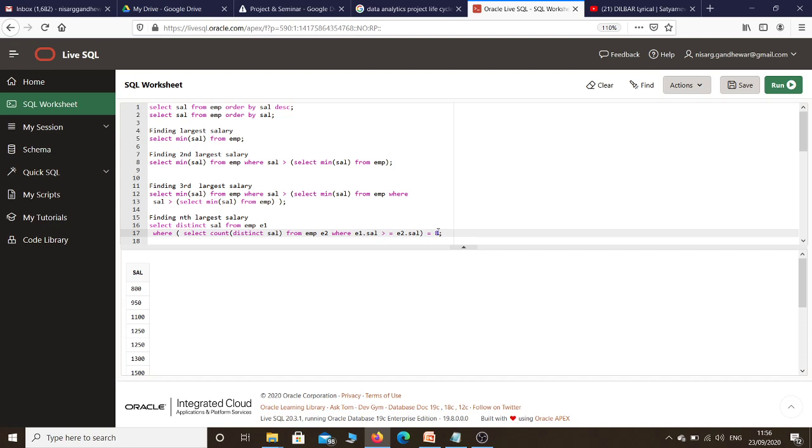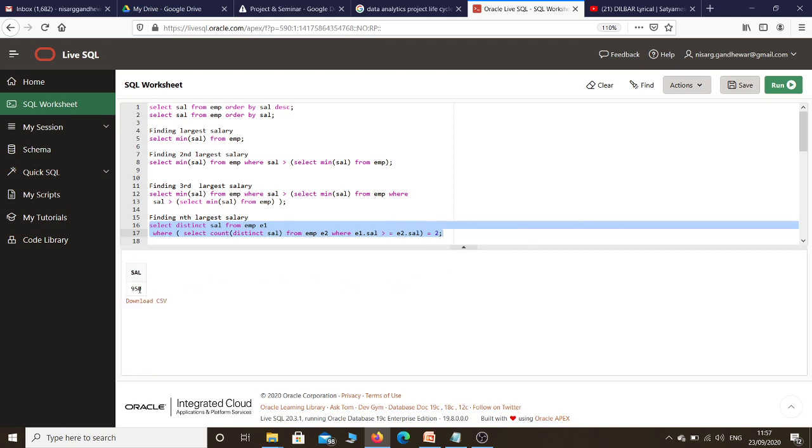Now we try to get the second lowest salary. Let's check whether this generalized query will work or not. What change have I done in that query? I simply replaced this less than or equal to condition with greater than or equal to. Now let's check whether it returns the second lowest salary. The second lowest salary is 950. Let's check whether it returns the answer 950 or not. Yes, it works. It returns me the answer 950.